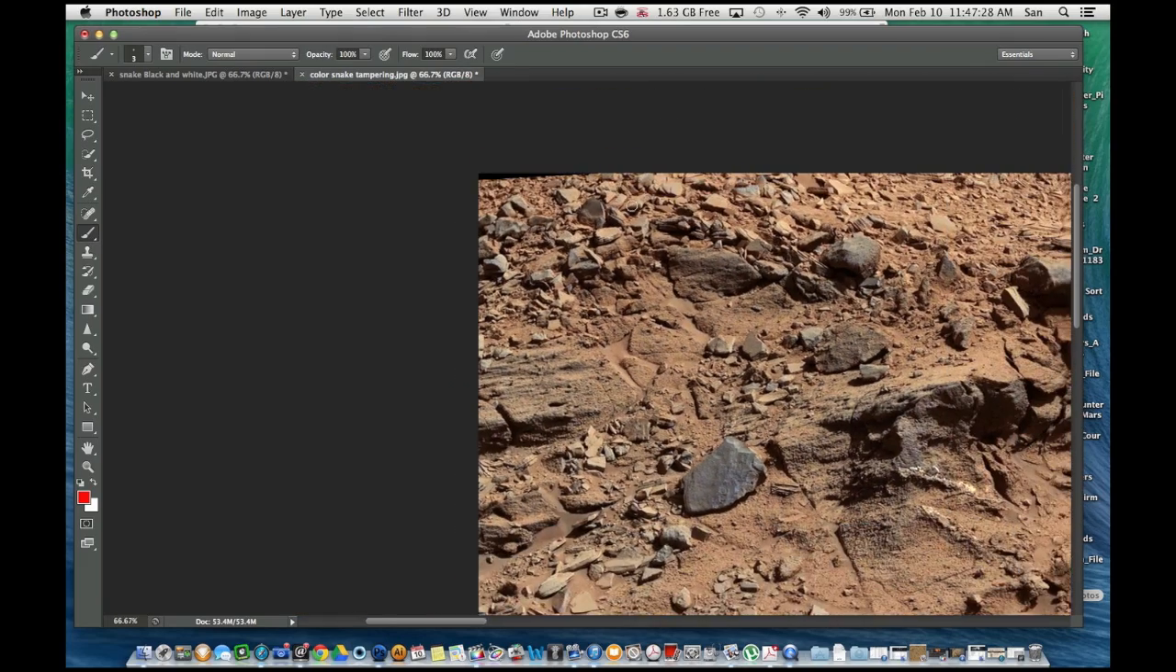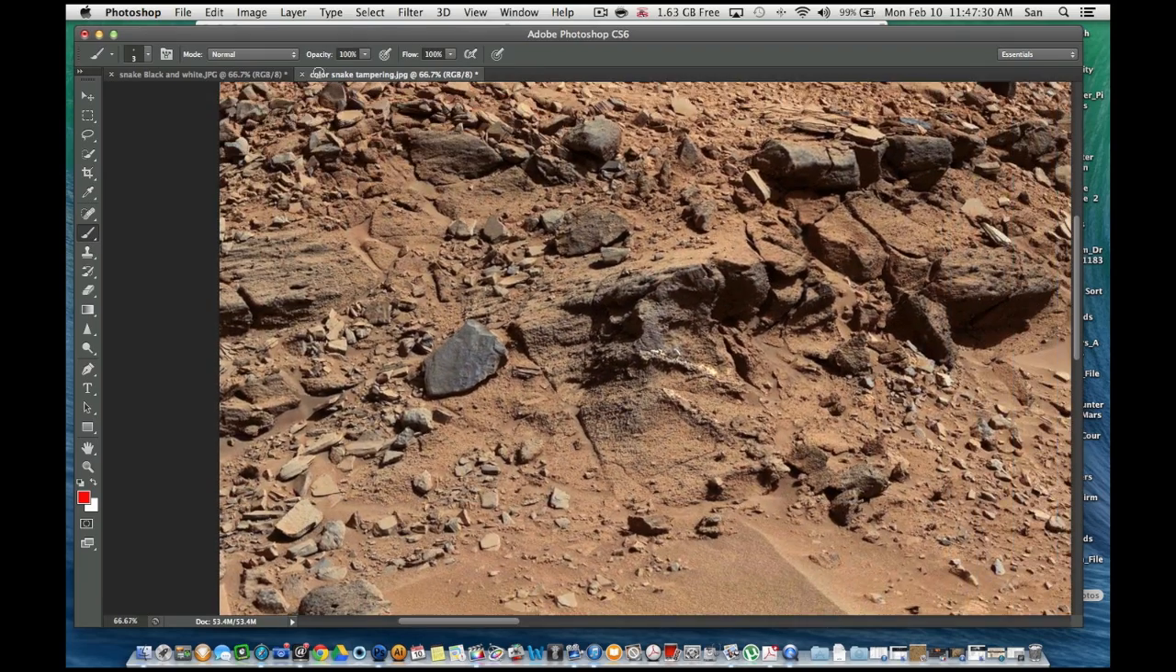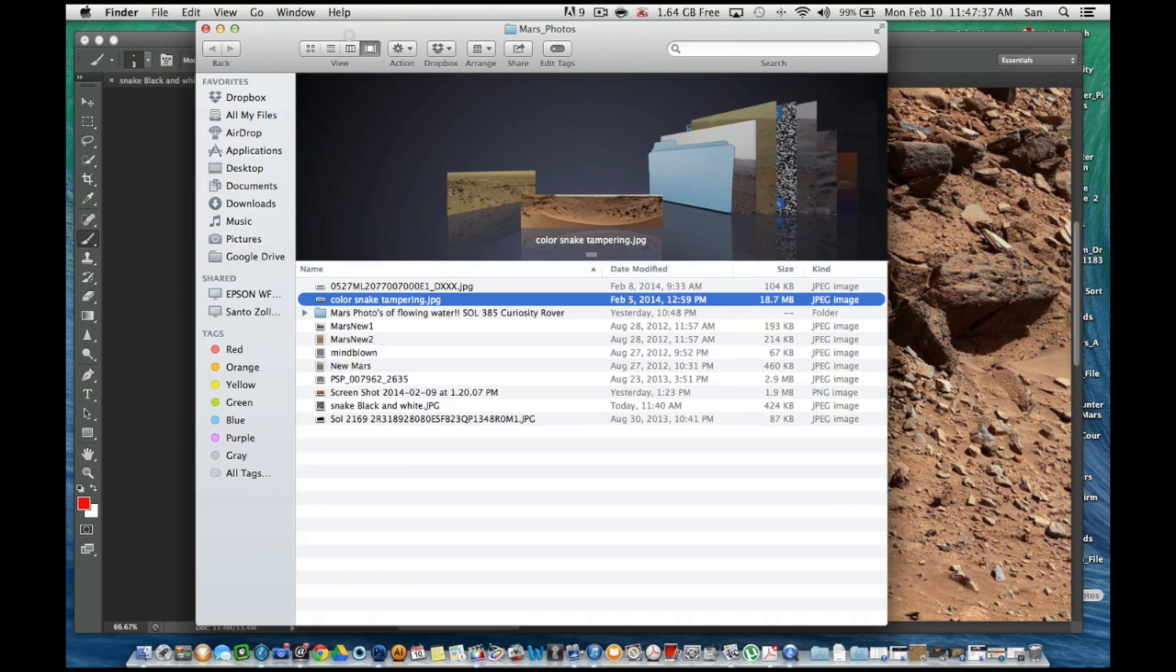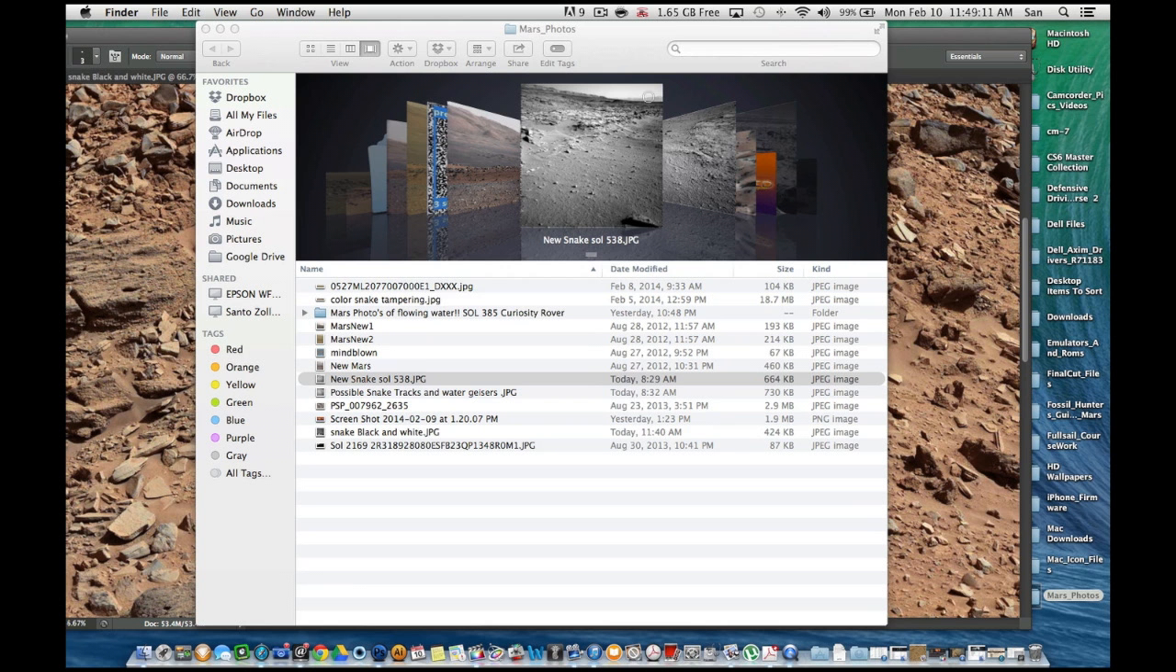So let me go ahead and zoom back out. I'm going to go ahead and open up another image. Now this is going to be the image that they just recently put up. I think it's Sol 5. I'm not sure of the sol, but like I said, I will indicate it in the video's description. Sorry about that. I actually had to go find the photo on my other computer, and I actually have them. Now, to reiterate, it is Sol 538.